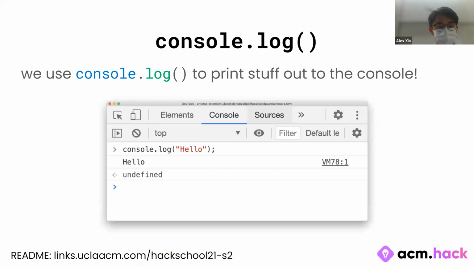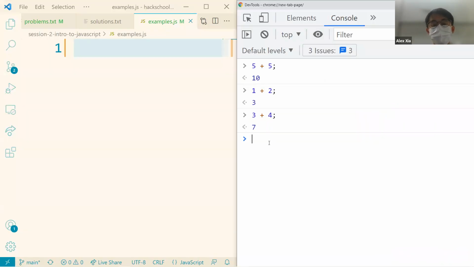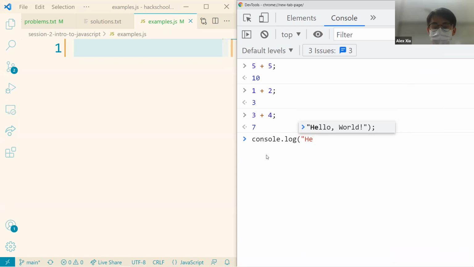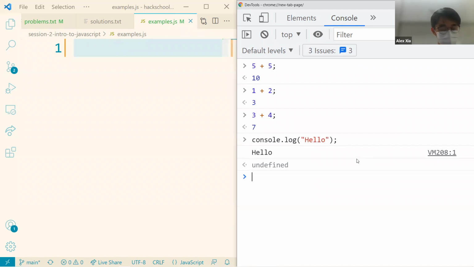Moving on, there is the console.log function. In the console, we can use console.log to print out whatever we want. If we console.log hello, it prints out hello for us. This is very similar to the print functions that you see in other programming languages, like cout or print. If we console.log 4 plus 3, just to give another example, it will evaluate the expression and print it out onto the console.